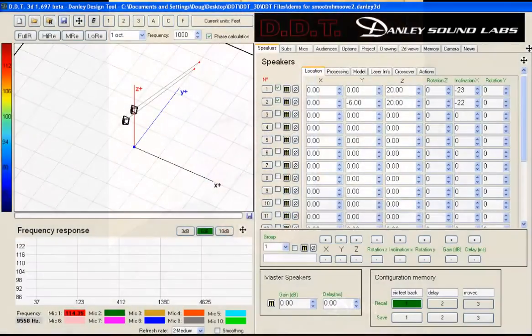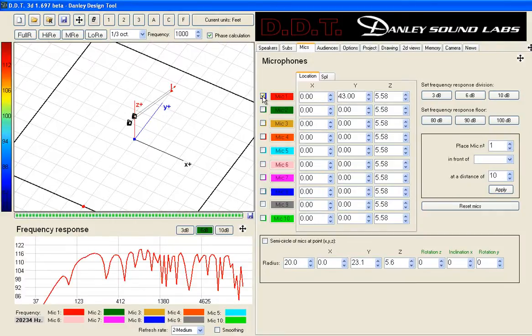Let's put a speaker at the front of a stage and one 6 feet behind it. In DDT, it would look something like this. Now, you can imagine what this might sound like. Let's take a look at the frequency response. We put a microphone out here and you can see all these notches. So this is the first issue I'd like to address today.